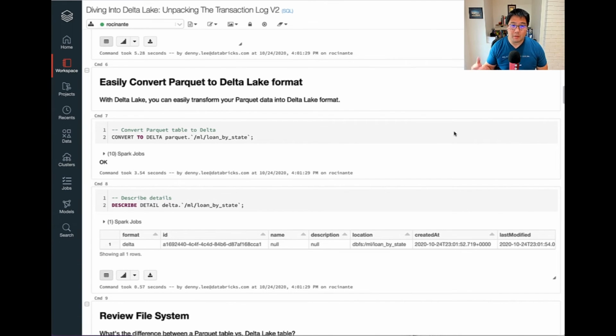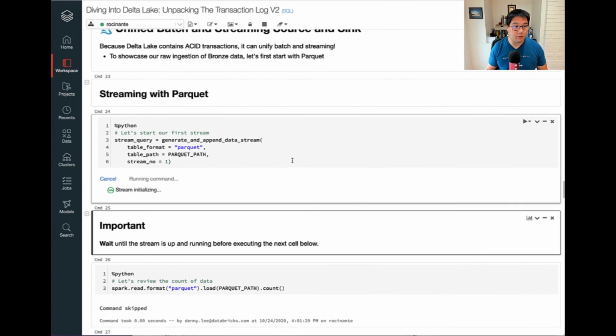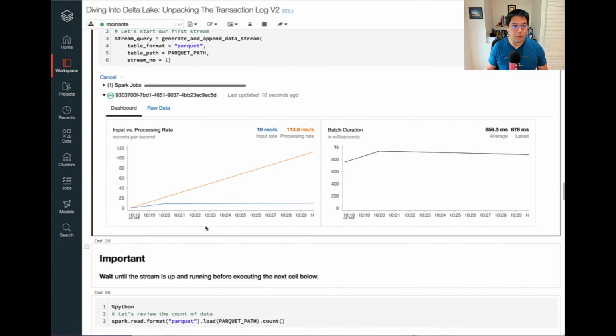Thanks, Barak. Diving right into the demo, let's showcase why ACID transactions are so important when it comes to working with your data. For example, let's go ahead and stream data into our Parquet table. Again, there's a function from before called generate and append data stream. We were generating new data, and we're doing this in the Parquet format as indicated by the Parquet path. If you open this up, you'll notice in the dashboard that there is an increased input and processing rate, and here's the average batch duration.